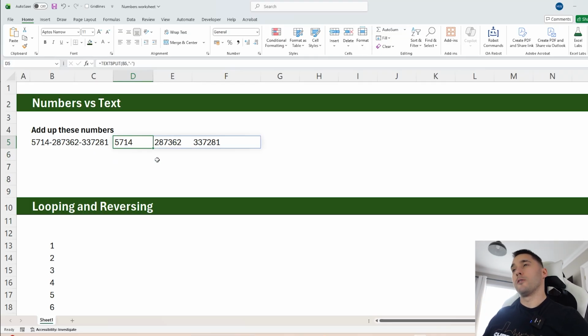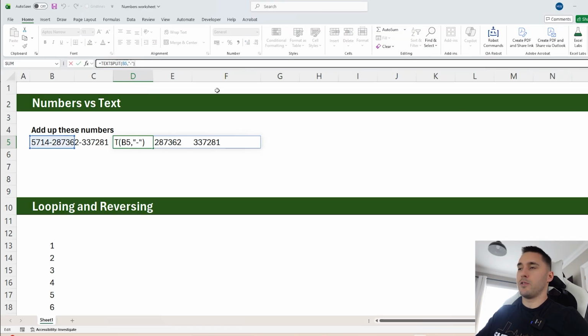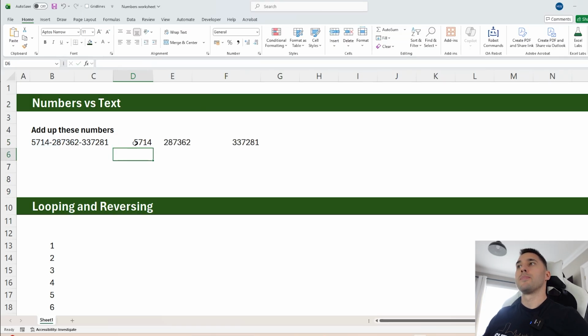So how do you correct that? Well, the first thing is that whenever you use a text formula, LEFT, RIGHT, MID, TEXTBEFORE, TEXTAFTER, TEXTSPLIT, you need to always remember that it's going to come out as text. So the easiest way to convert is to times these things by 1. And now they are numbers.